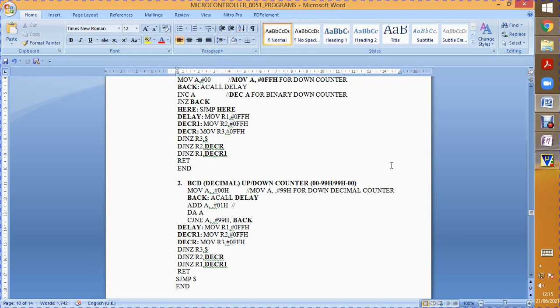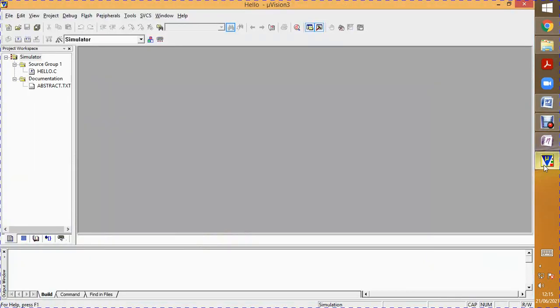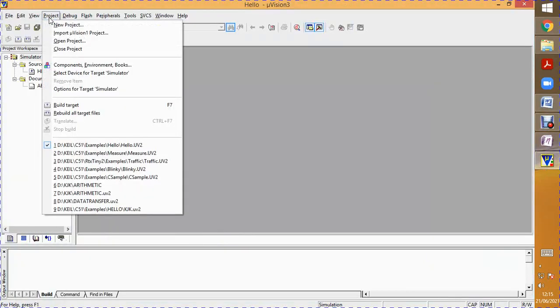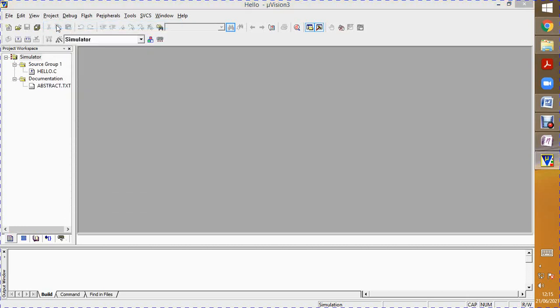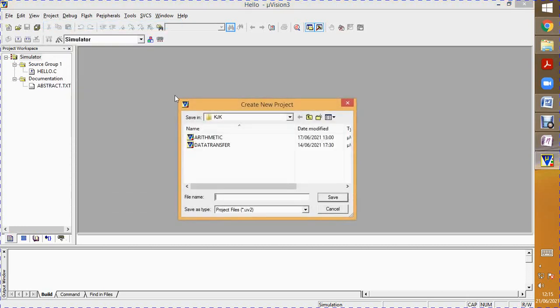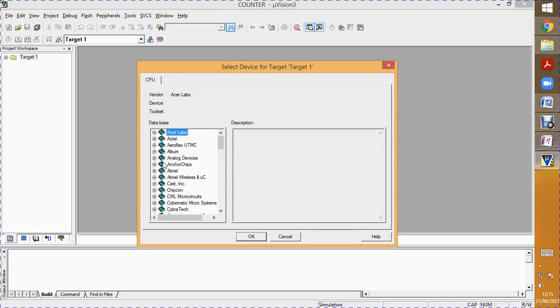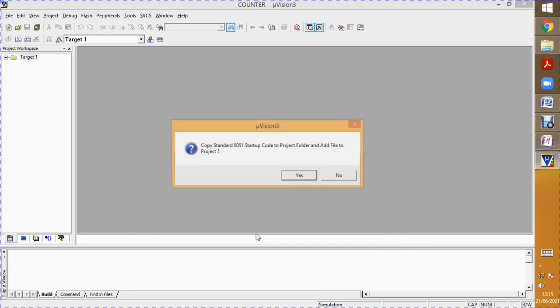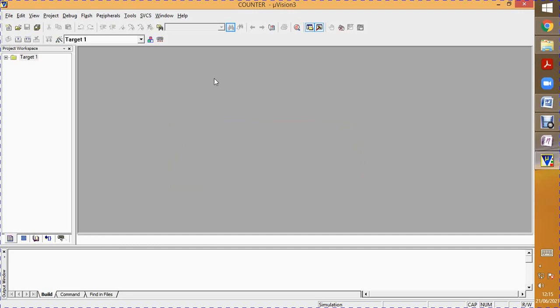Now we will see how to see the results in the Keil software. As you know the procedure, go to project, create a new project. Since it is a counter, I will be giving the file name as counter for the project. Save, select 8051 C51, say OK and say no. And now the project has been created here.